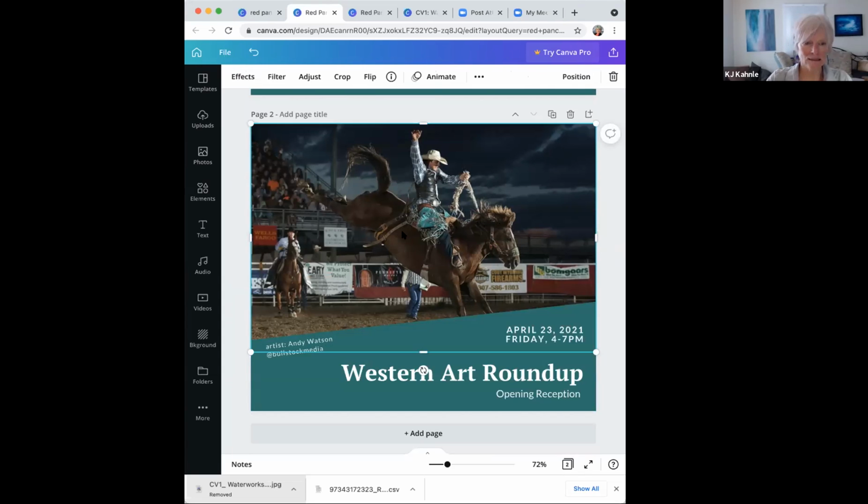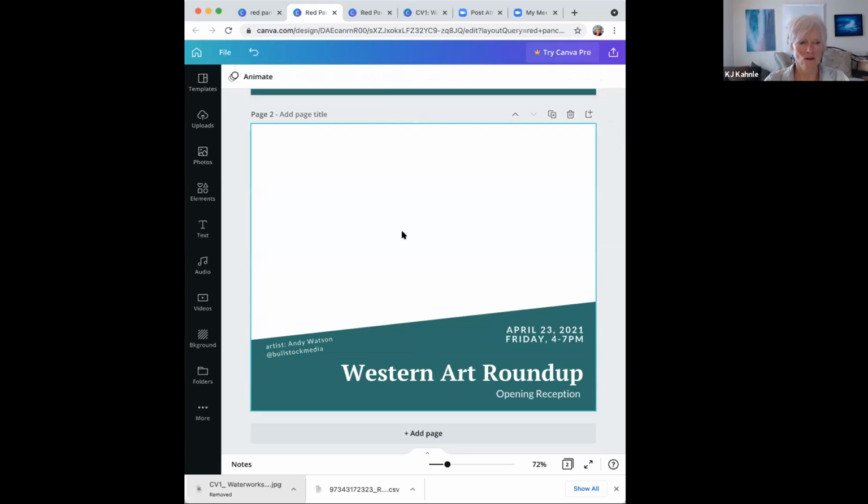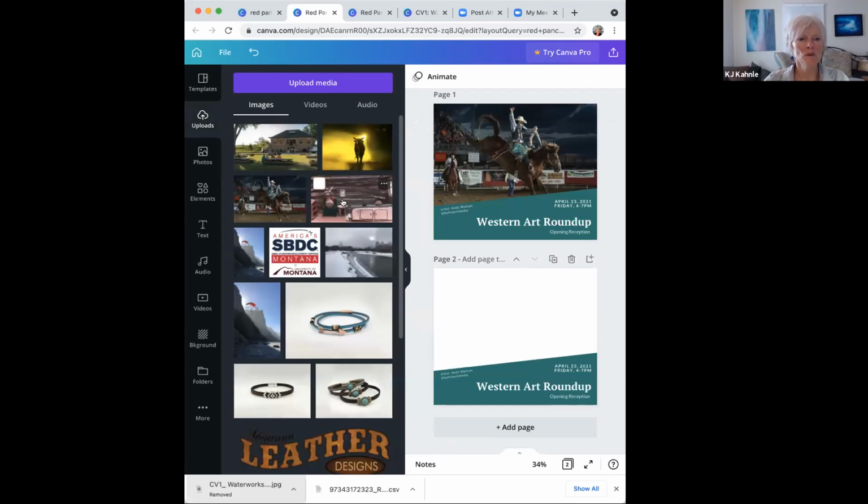I'm going to hit my delete key. So that image is now gone. I'm going to go back to uploads. Now let's put Archer's image in. So I'm going to grab Archer's image. You guys grab whatever image you would like, or you can still be working on your first page.